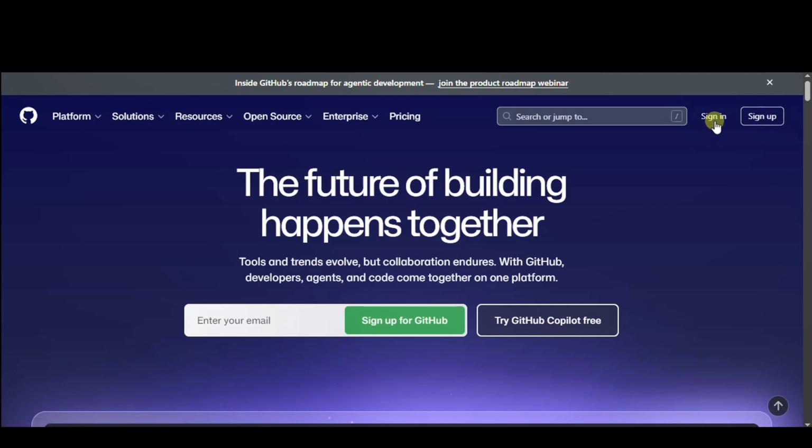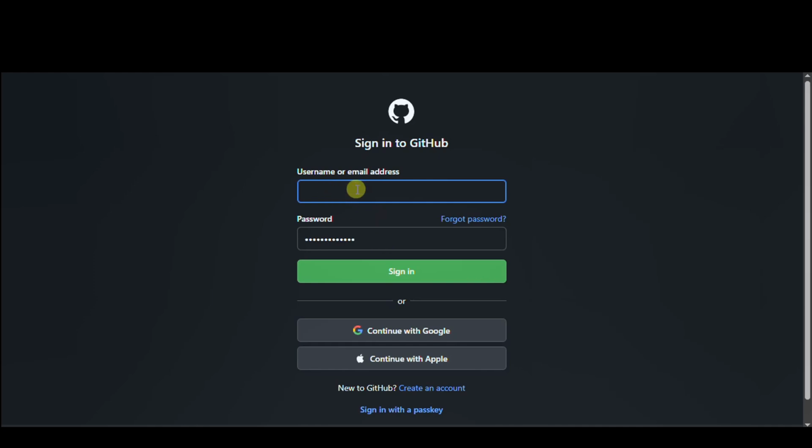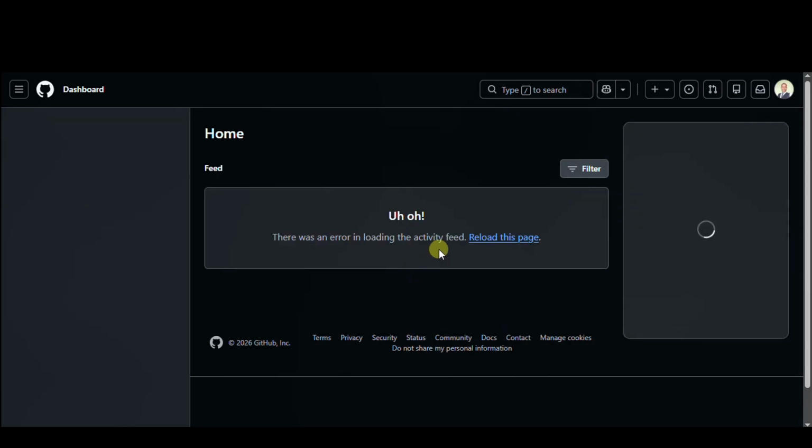For me, I have an account on GitHub, so what I have to do is sign in. Before you sign in, they'll ask you for your username or the email that you used and then your password, so you can sign in like that. So I'll sign in. Good. I've signed in to my dashboard.